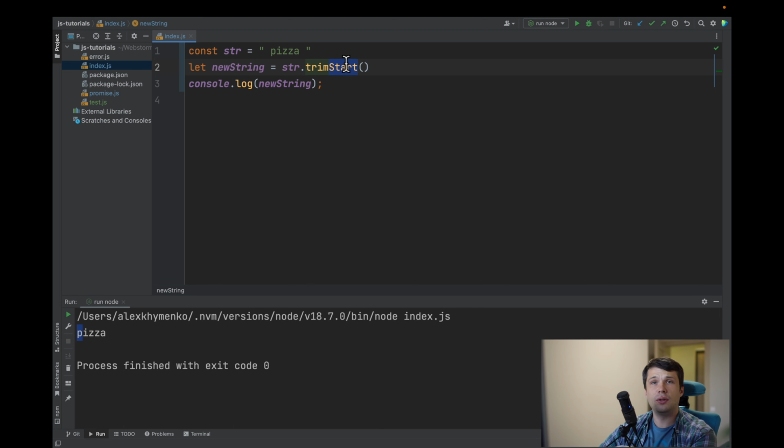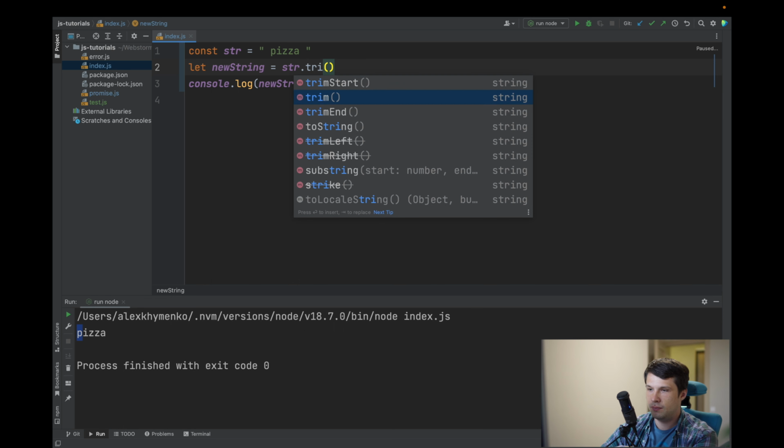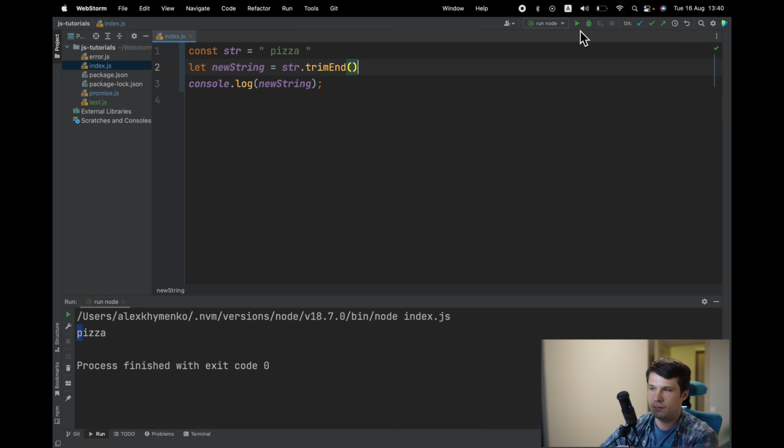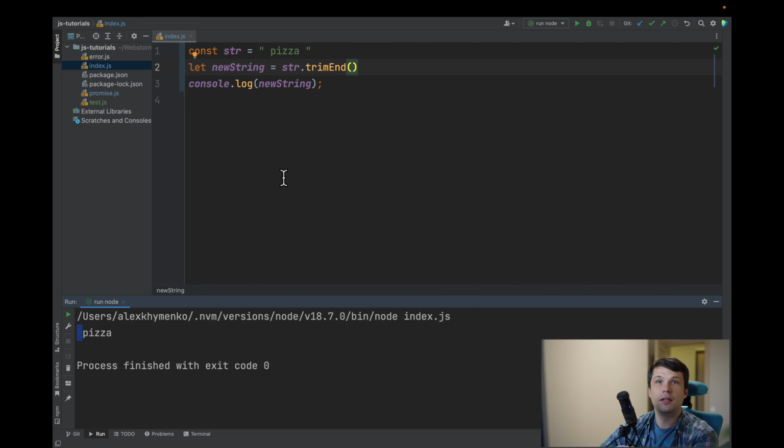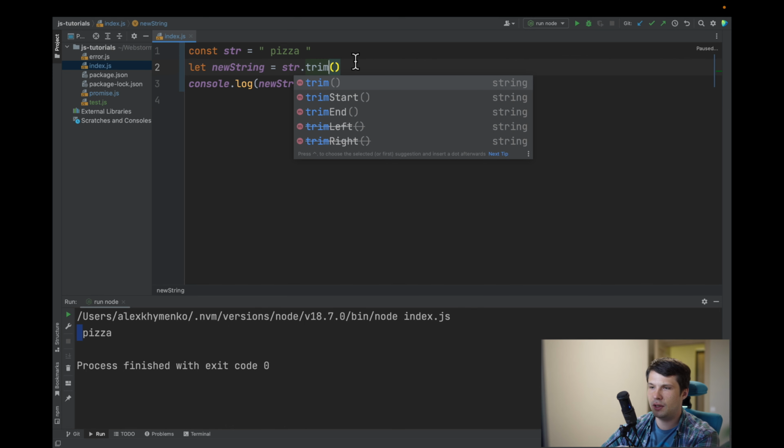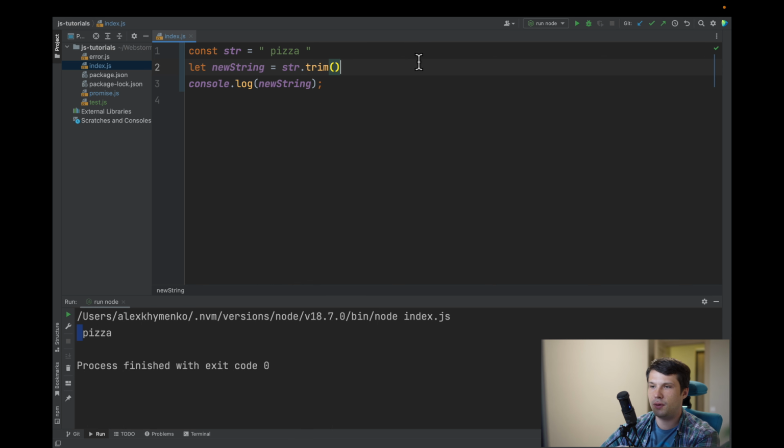And if you want to remove the space behind, you just use trimEnd. But as you can see, you will have space in the front. So use it wisely, but mostly you will use trim because you want to get rid of all the spaces from the start and from behind. But there will be some times when you will need it.